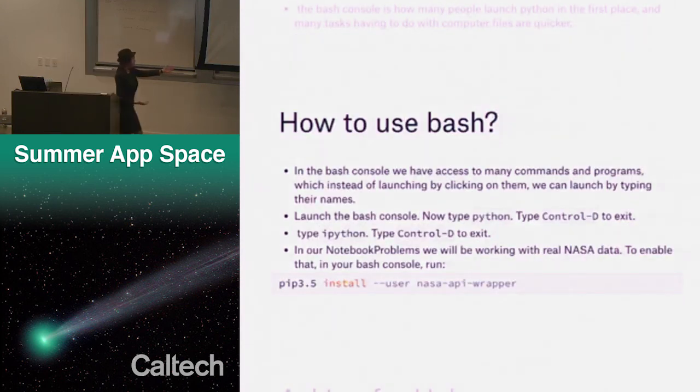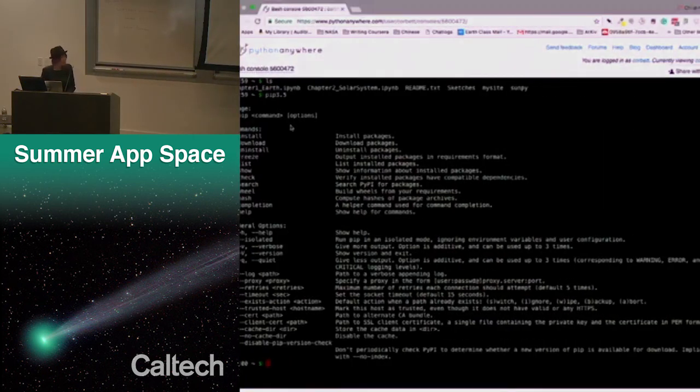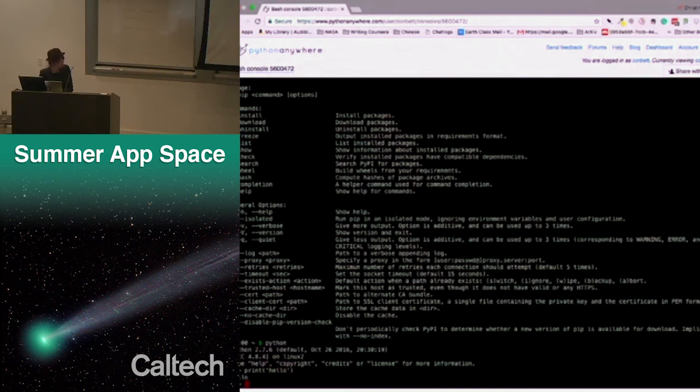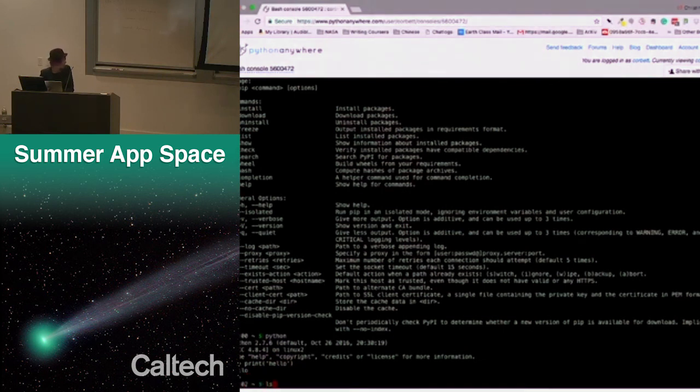So I mentioned that we're going to be using some NASA software. So this is basically the command that we're going to copy and paste into the bash shell to install that software. So we can also see that instead of clicking on Python Anywhere and launching Python, we can just type it here. And there's Python. So then I can do the normal print hello thing, etc. Then I can Control D, and that'll exit me out of there.